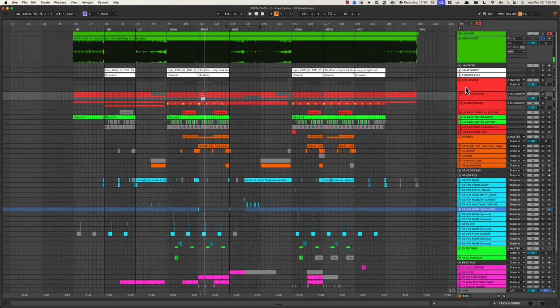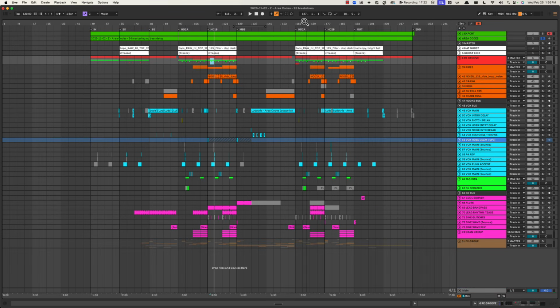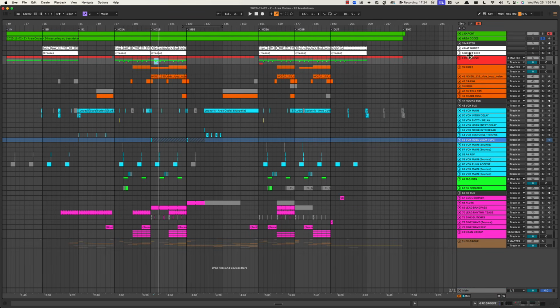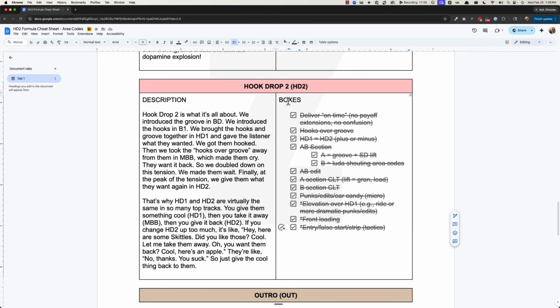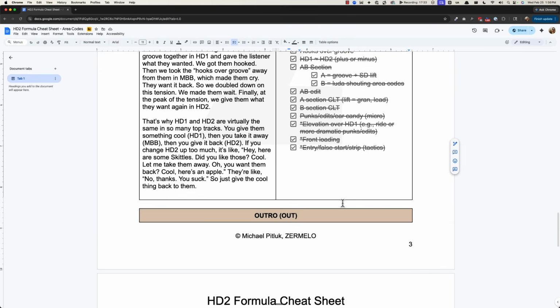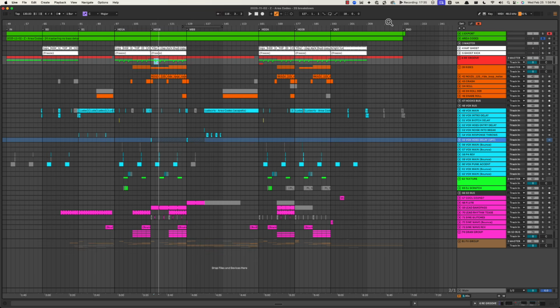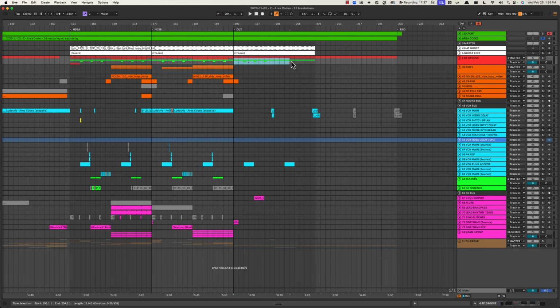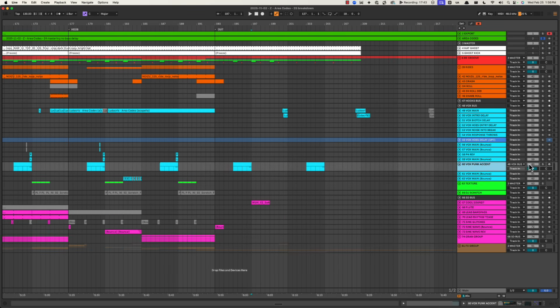So again, just trying to preserve as much of the structure as possible as things change a lot on top. So coming back over here, basically checking off all the boxes in hook drop 2 here. And then if we go into the outro, I just try to keep it as simple as possible. The first 16 bars are just groove, a little bit of punks, not dramatic punks. So I'm just keeping, for example, the little snare things.